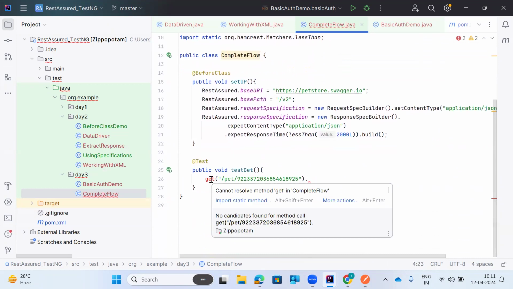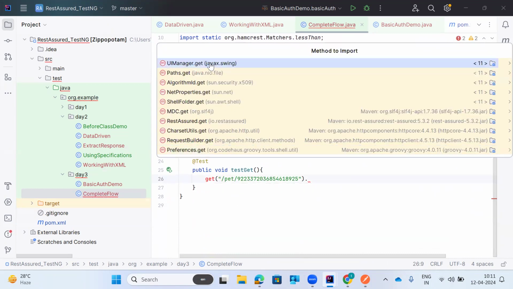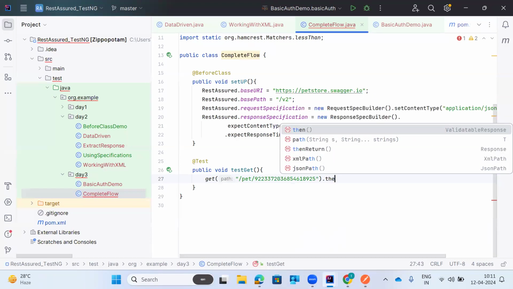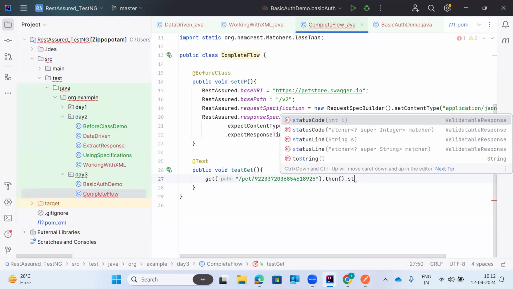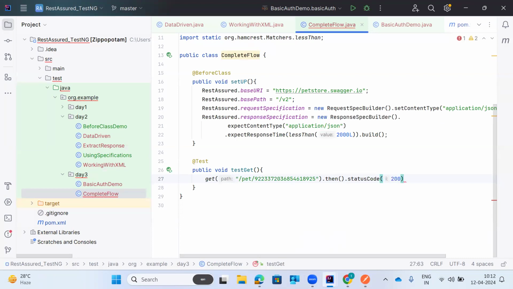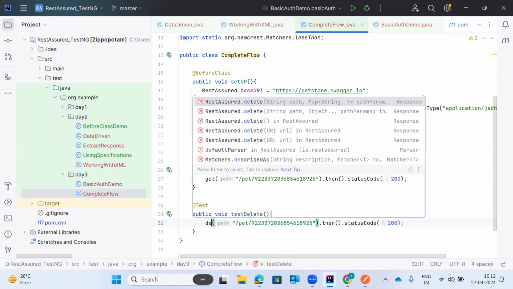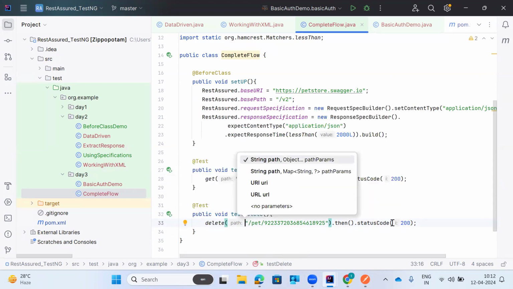Now I can just import the static method which is coming from REST Assured. Now dot, I can just verify whether the status code is 200. Let's verify this in a similar way. If I want to delete this, I can test the get, similarly test delete, and here instead of get I can use the delete. And I want to expect the status code to be 200.